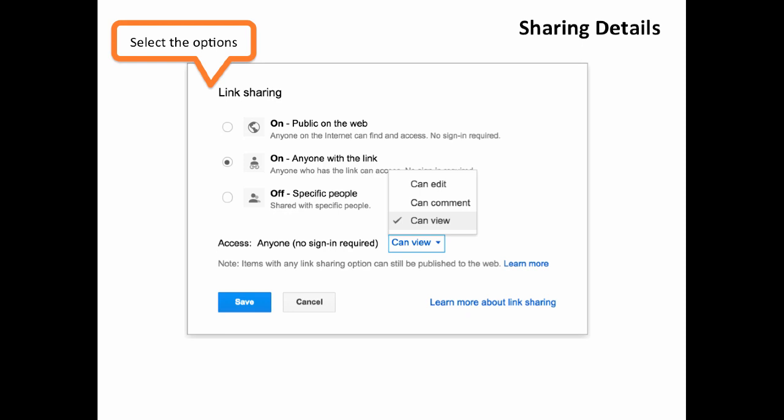Do I only want them to look at my document? Then I do view. I might want them to look at my document, but I'm going to give them the extra comment. So what that basically means is they can't mess with my document, for lack of a better term. But they can comment. Those will come up in the right-hand side.